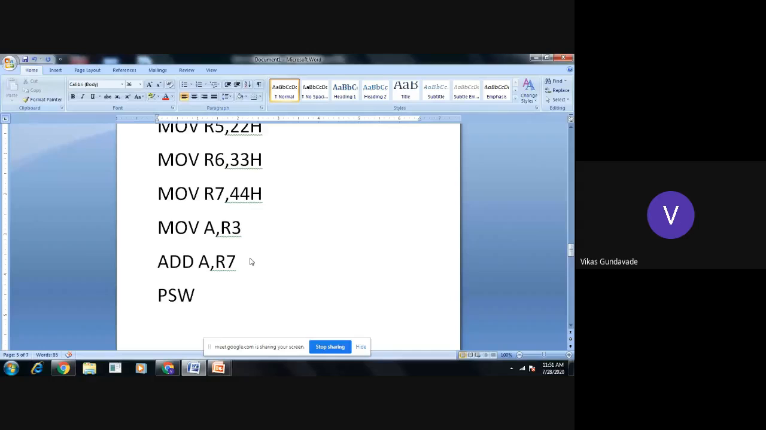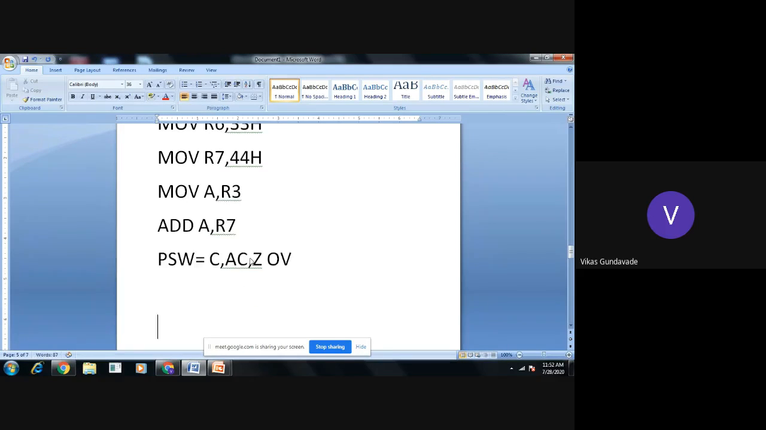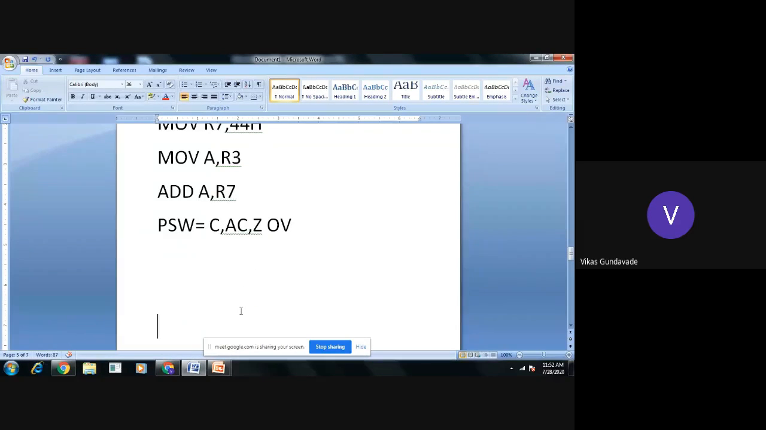This PSW contains the bits of carry, auxiliary carry, zero, overflow also. So according to those bits, if we change the PSW, what will happen? The carry status, if it is generated, may also get affected, or if the zero is generated, it may also get affected. Now see how it will happen. What are the bits of PSW here?